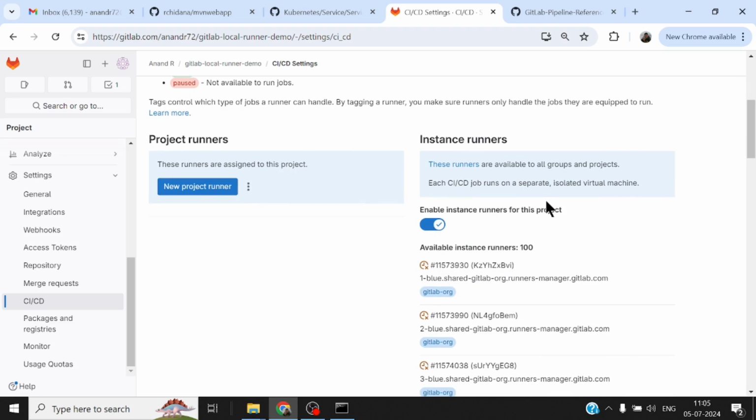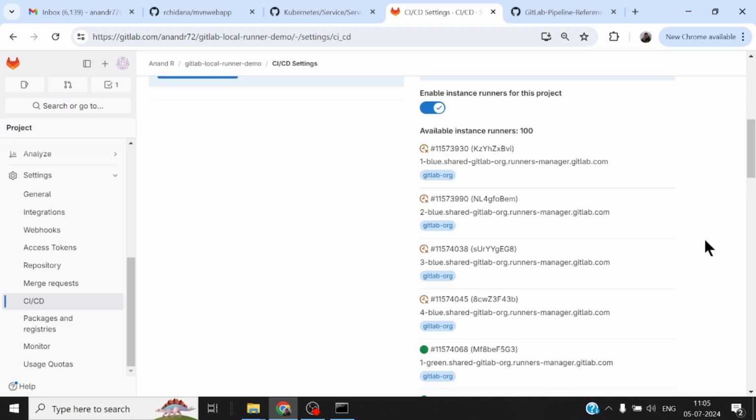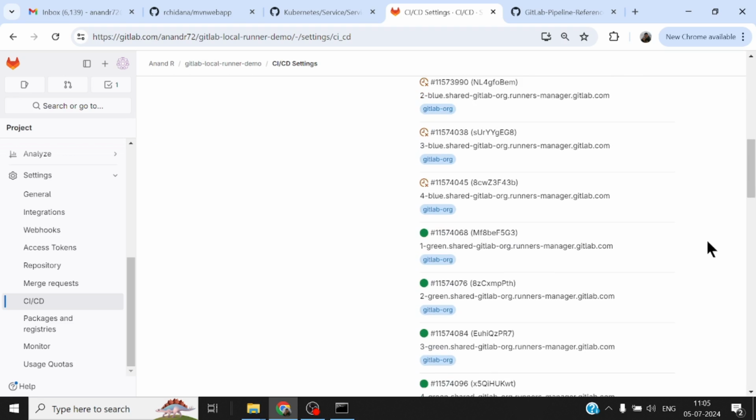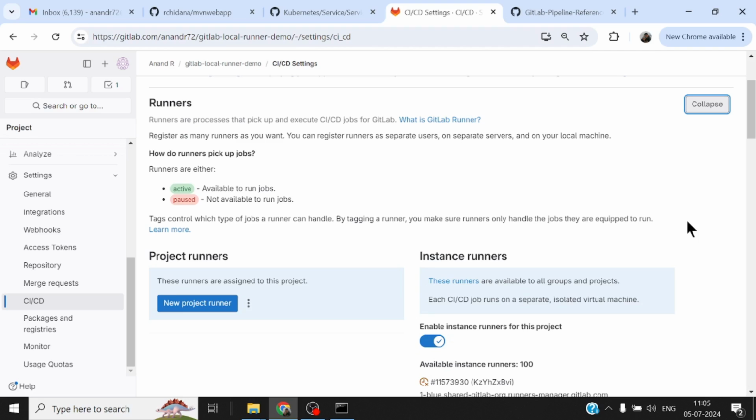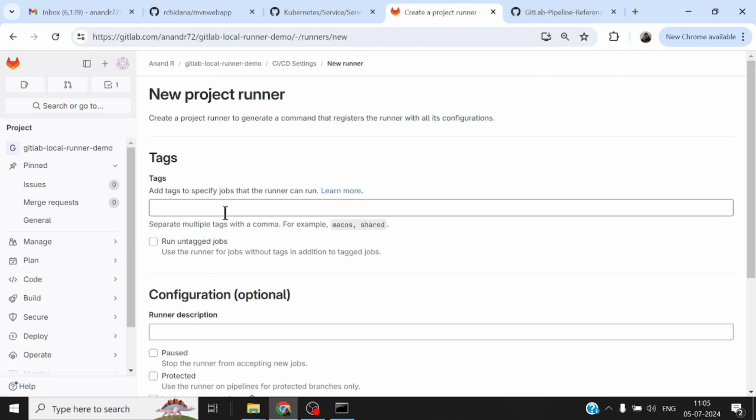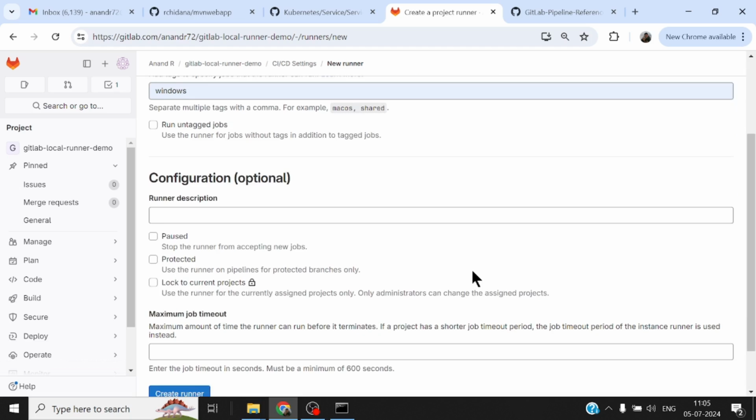And there are the instance runners. These are the default ones that are provided courtesy of GitLab. Now we don't want to use this. We want to have our own project runner. A tag is nothing but a name, just like the tags on node names in, let's say, Jenkins agents, similar to that. So I'll give a tag called Windows. You can put multiple tags, comma separated. Do you want to run untagged jobs?